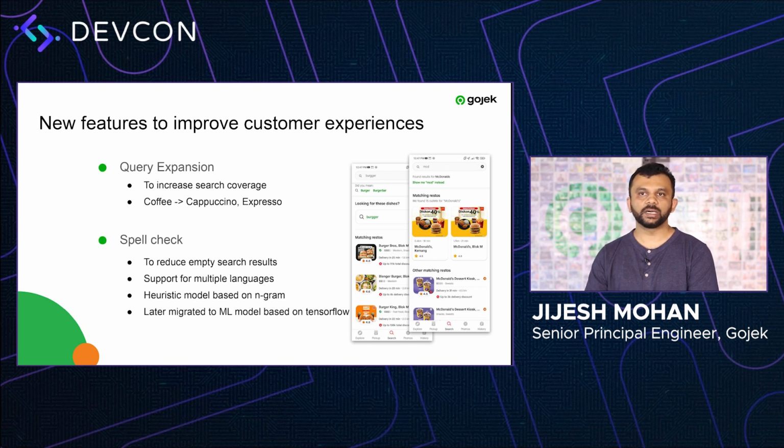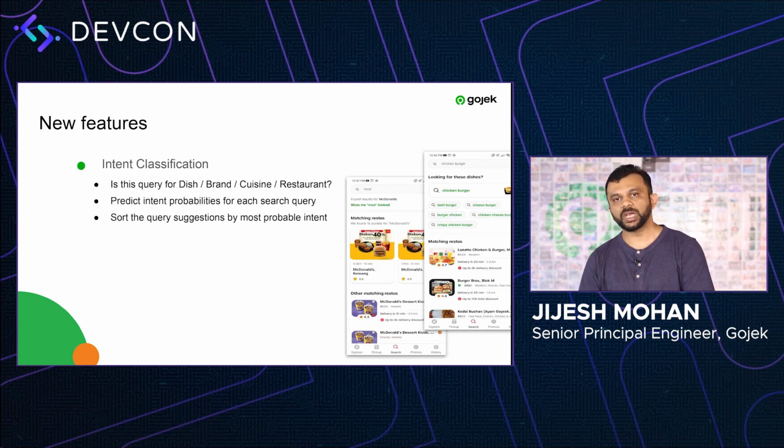That gave a good improvement in the system, and later we moved this logic into a machine learning model based on TensorFlow. Another major improvement we have done is intent classification. At this point of time, we have different entities in the system like dish, restaurants, brands, and cuisines. If you know a user is searching for a specific kind of intent, then we can promote those related search results more than the other type of intent.